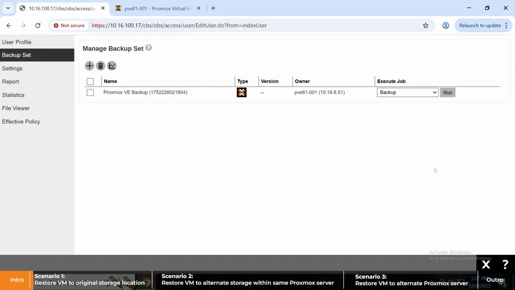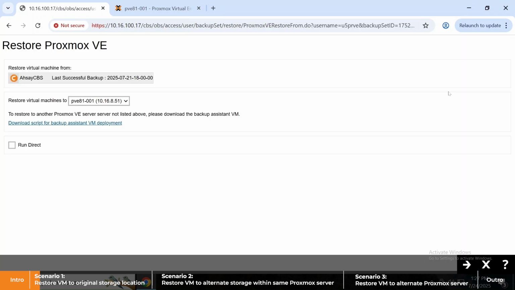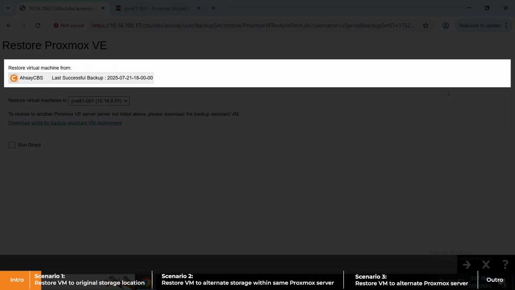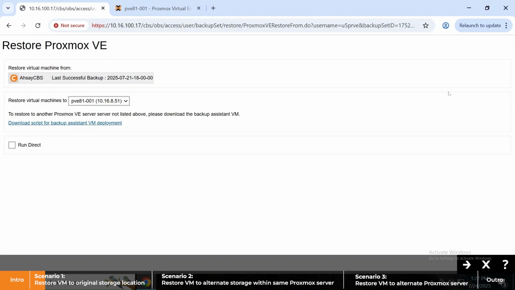On the Manage Backup Set page, hover your mouse over the backup set containing the virtual machine you intend to restore. Click the drop-down menu for the Execute job. Select Restore, then click Run. As we only have one destination storage, only Ahsay CBS is displayed. The destination storage shows when the latest successful backup job was.